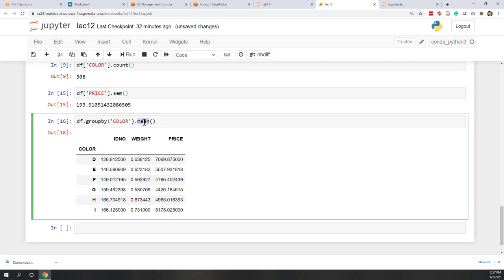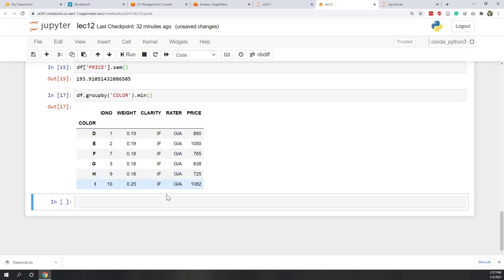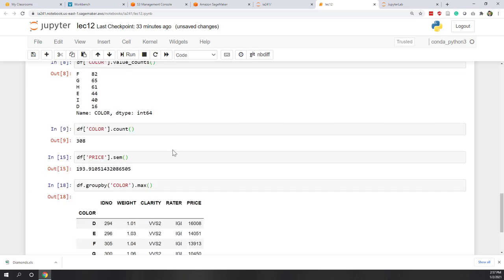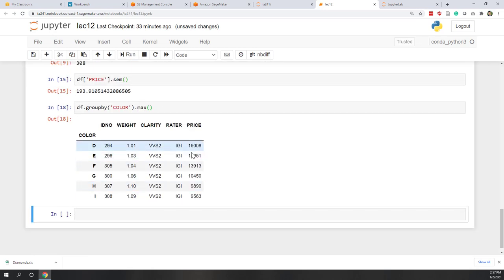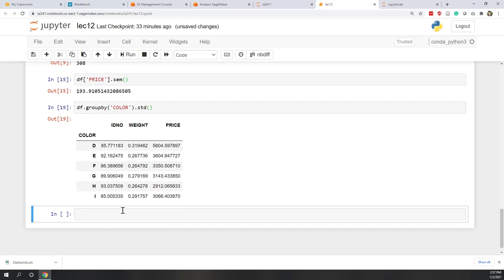You can also calculate the others, like minimal values, for the weight and also price. And also you can calculate the maximal values. Okay, so maximal for the weight and also price. And you can calculate the standard deviation, for each type of color.